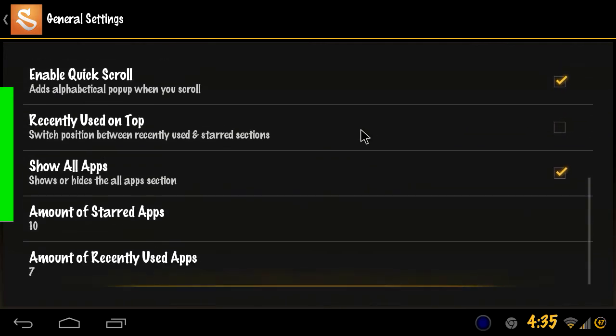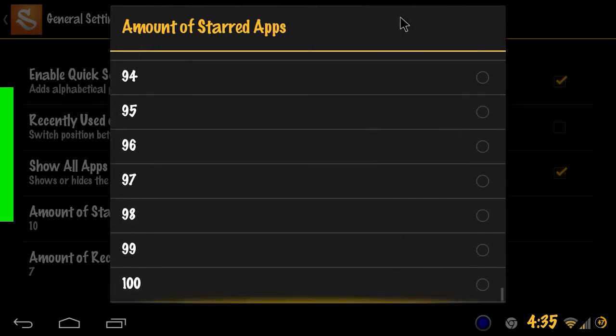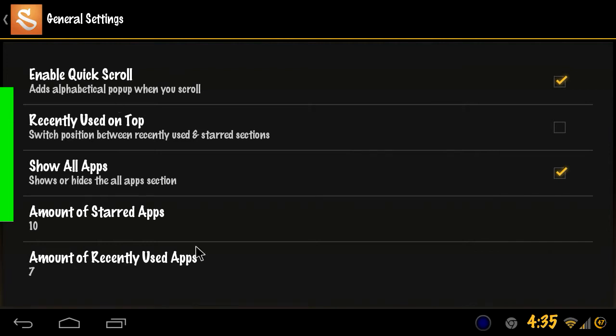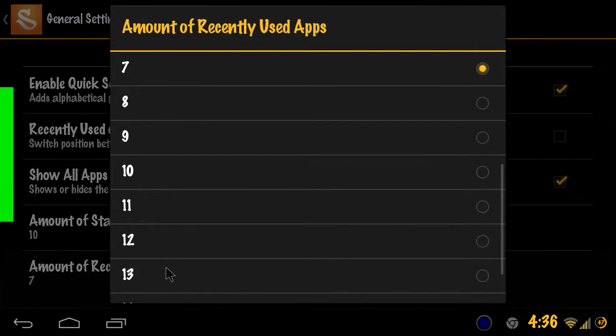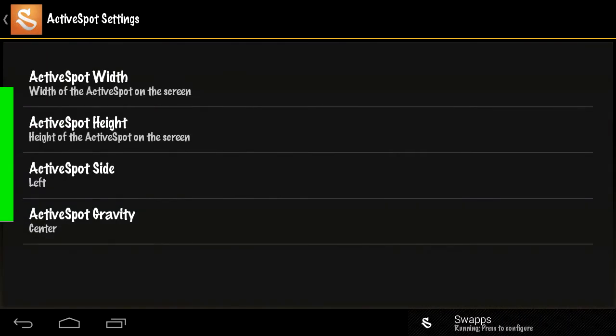So here you can change the amount of your favorite apps, your start apps. You can go up to 100 in the paid version, which is pretty excessive, but then it kind of eliminates the need to hide apps or anything like that. You can just turn the all apps feature off. And here's where you can set the amount of recently used. Go back here, you can set up your little green bar here. Switch sides if you like.